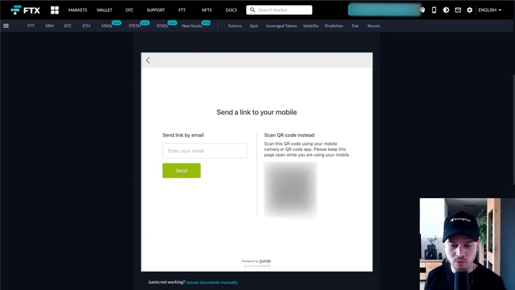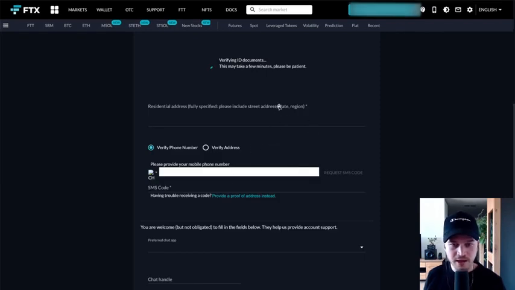and then you're going to get to a website where they need access to your camera. And then you're going to simply take a photo of the front and back side of your ID card or driver's license or passport. And then you're also going to need to take a selfie using your phone. And then once that's done, you can come back here and then, as you can see, verifying documents. So it's going to take a couple of minutes. For me, it actually took less than a minute until everything was verified.